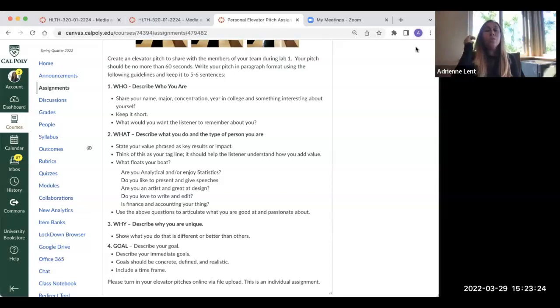The next thing you want to address is the what. Describe what you do and the type of person that you are. State your value phrase as a key result or impact. You can think of it as a tagline. It should help communicate to the person that you're speaking to what value you add and what value you bring.